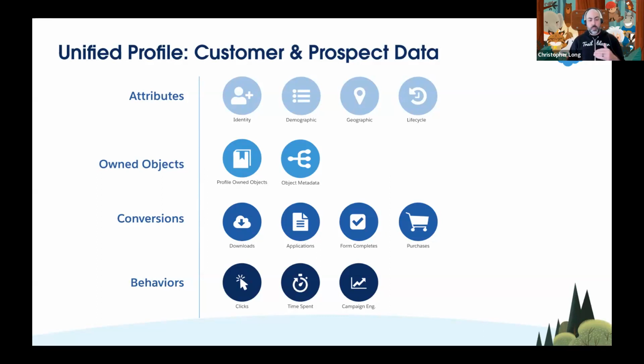Conversions show up on a user profile. So what did they look at? What did they buy? Personalization works for industries other than just retail, but retail is a popular one for personalization, kind of for obvious reasons. And then again, behaviors. How long did I look at something? How many times did I click on something? Campaign stats, how well is my campaign doing? Things like that.